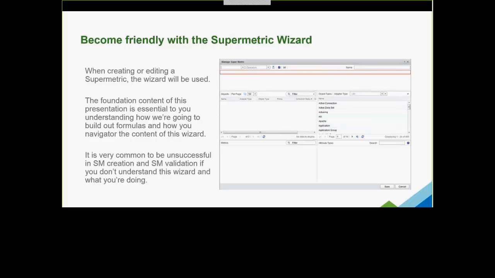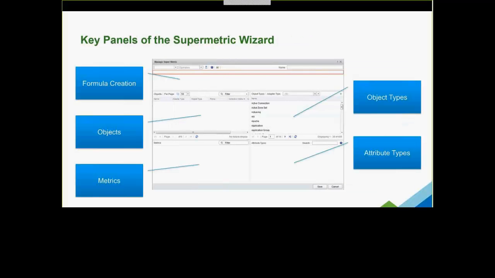Okay, so this is how the panel looks. When you start creating or managing a SuperMetric, the entire panel comes up, where you can do multiple things. I have a slide which explains this. On the top left-hand side is where you can do formula creation. There you will say whether you want to add 2 metrics, divide, subtract, or do sine, cos, tan, and all kinds of things. The formula is created on objects or object types, and those 2 widgets allow you to select on what object or object types you want to create that formula.